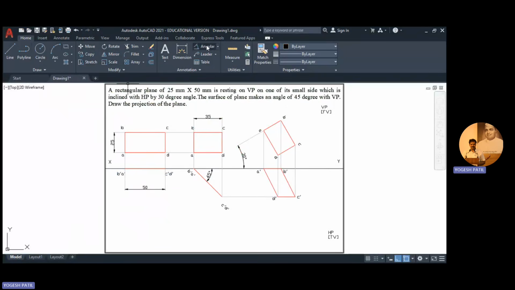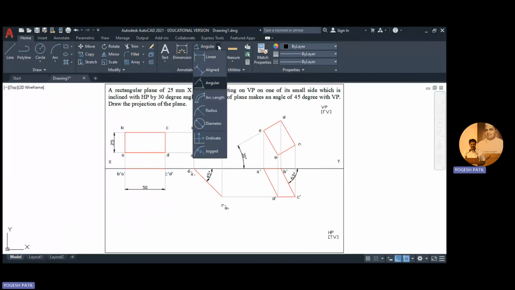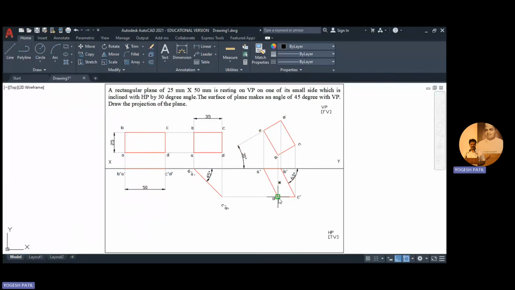Now measure the angle made by this line with XY. So this angle is 63, and measure the linear distance between D dash and C dash. So this is 22. This angle is 63. So this is the end of our last step.